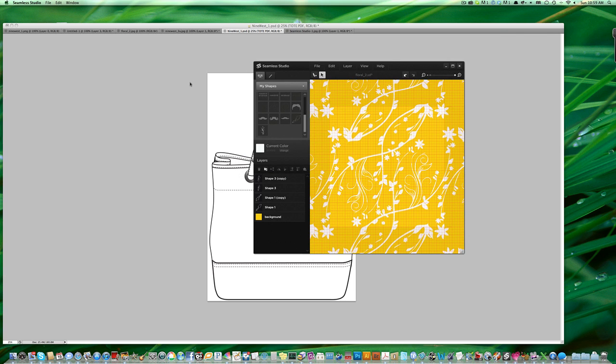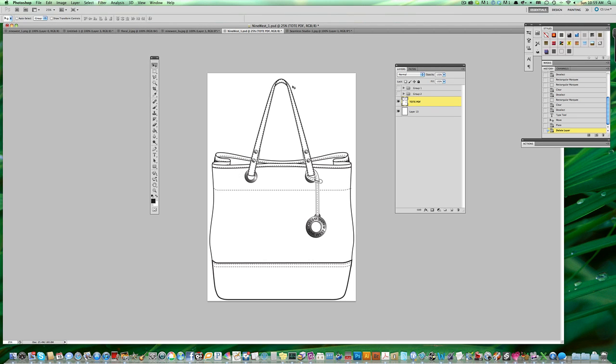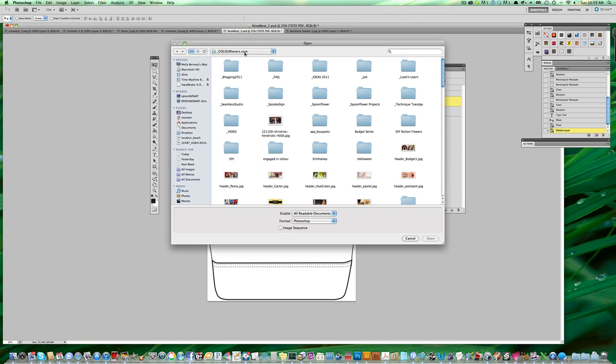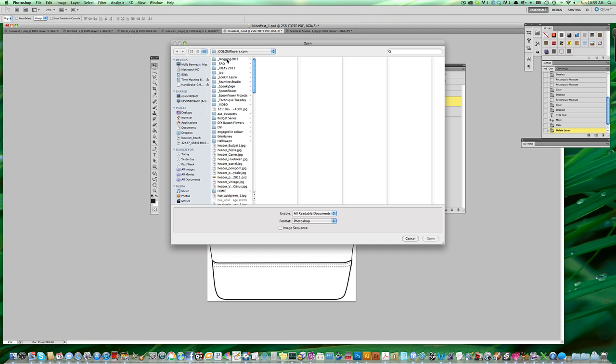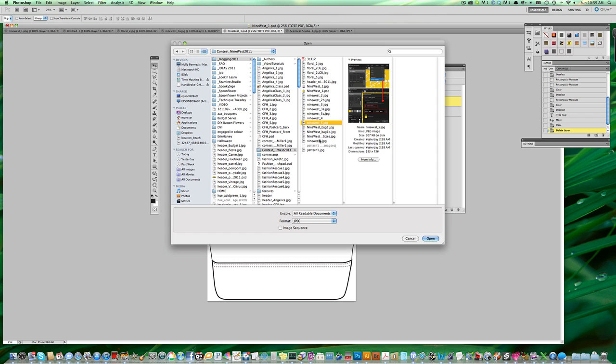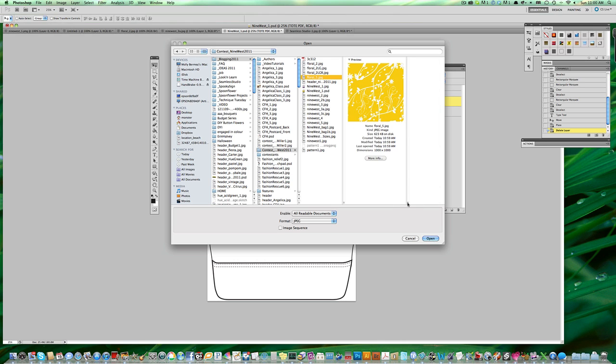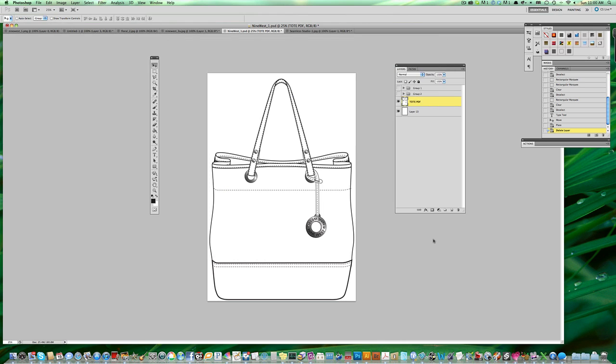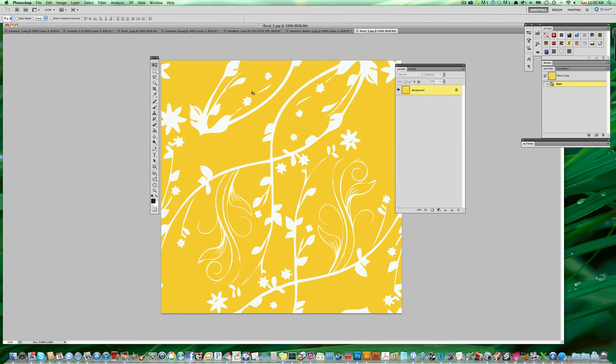somewhere accessible. And then go into Photoshop. You should be able to use Elements even for this. It's pretty simple, but I am using Photoshop CS5 just for reference. And you'll want to open the file and let me get my pattern here. Here we go. Okay, so this is the JPEG of my pattern from Seamless, and it's at 1,000 by 1,000 pixels. That's what the resolution is.